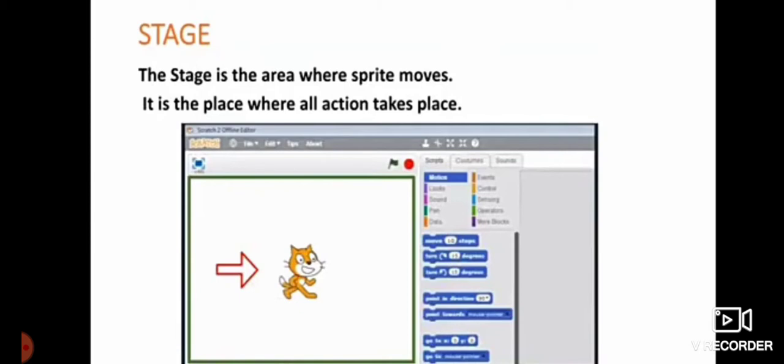Next is the stage. The stage is the area where the sprite moves. It is the main working area where the sprite performs actions as per the given instructions. Here we can watch stories, play games, and run Scratch projects that we have created previously. See this blank screen where the sprite is moving. This is the stage. See on your computer screen, class.